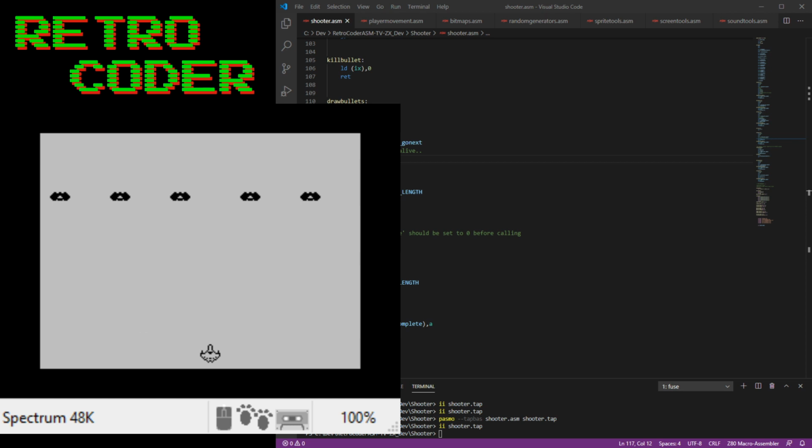Let's see if this works. And yes, it does. Ignore the artifacts, we're going to deal with them in a minute. In fact, the artifacts are much less than they were yesterday, for some reason. There's one. And another. Don't know what's causing that.